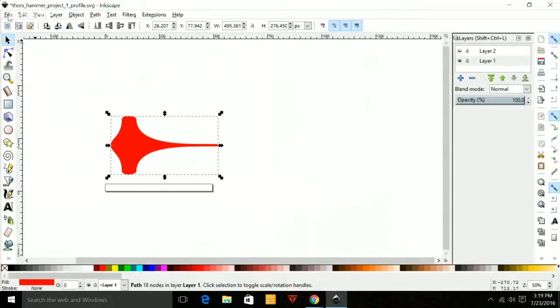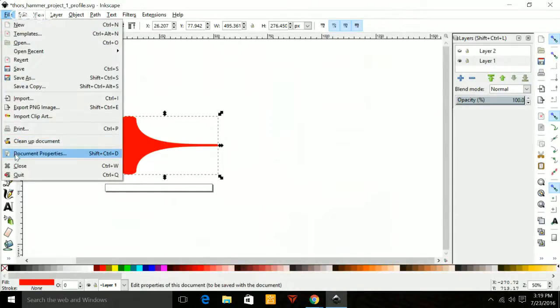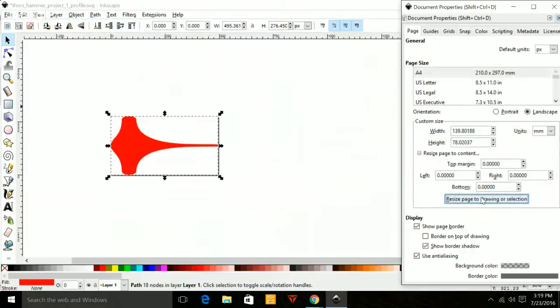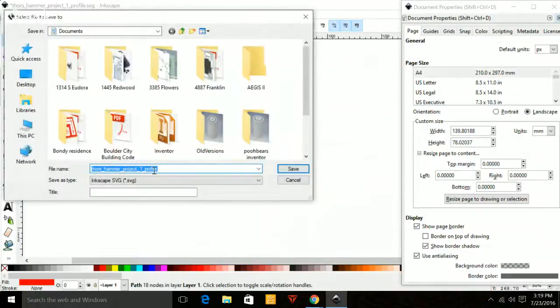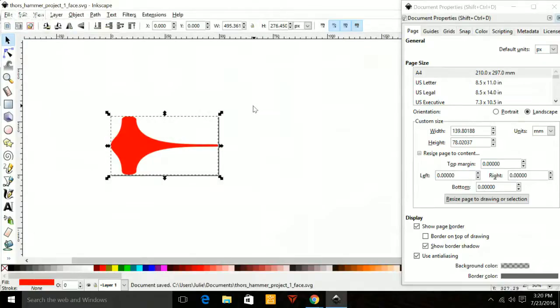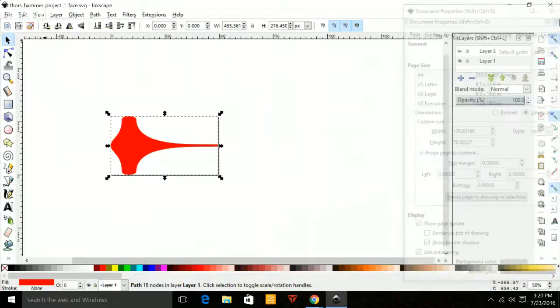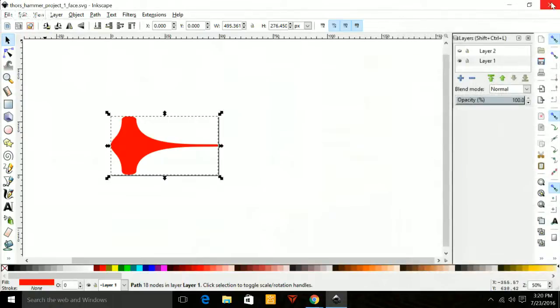Save the object. Object properties. Size page to selection. File, save as. Paste. And done with this. So now I can shut this down.